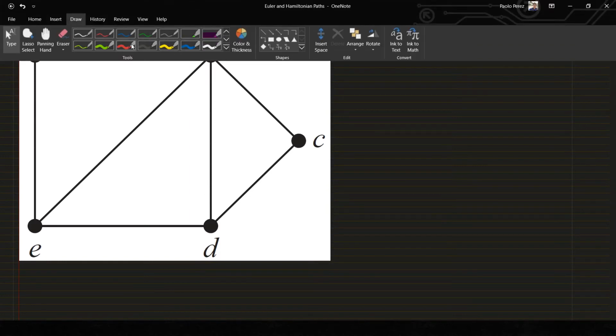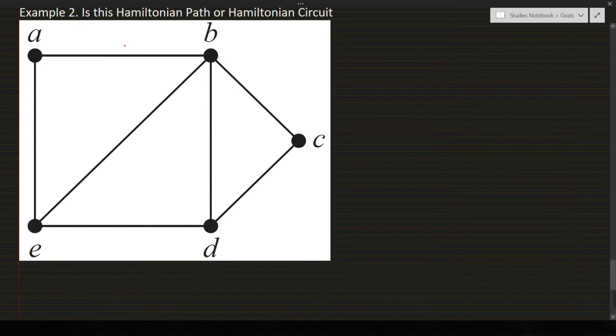You can pause the video to solve if it is a Hamiltonian path or Hamiltonian circuit. Okay, let's try solving it. As I said a while ago, in a Hamiltonian path or circuit, it doesn't have to cover the edges, only the vertices. So we can start at letter C. This can be our starting position.